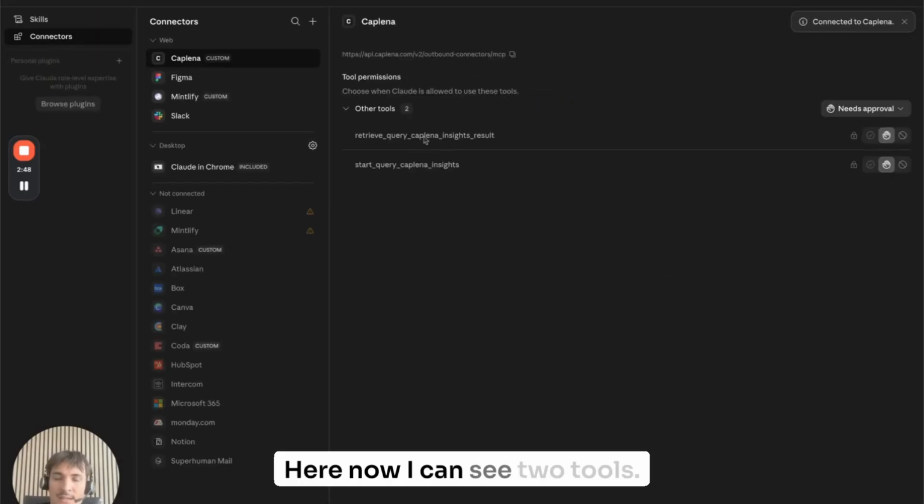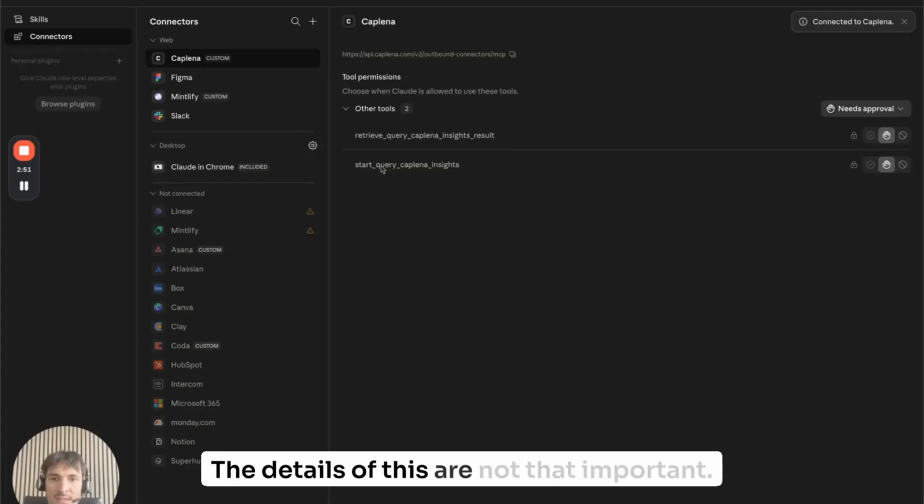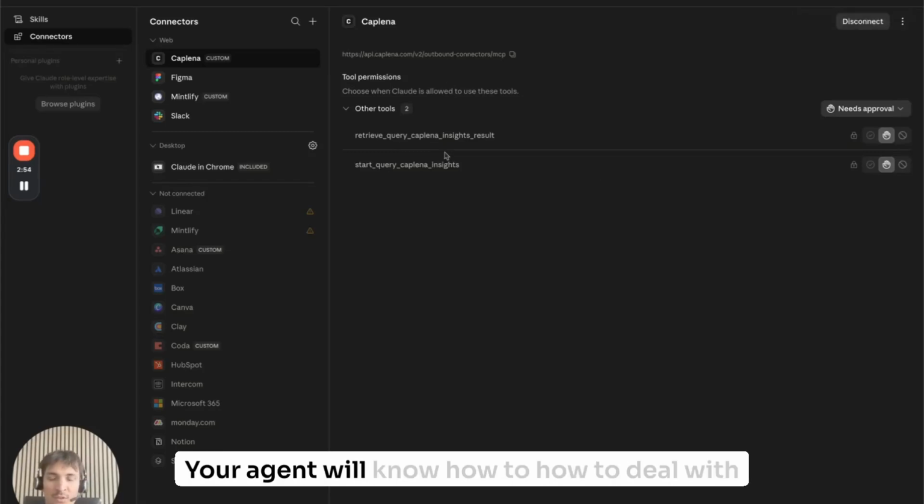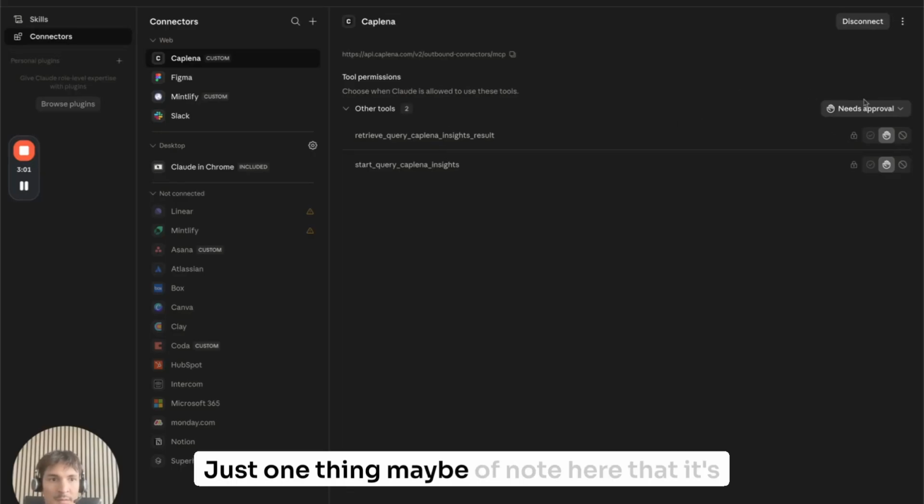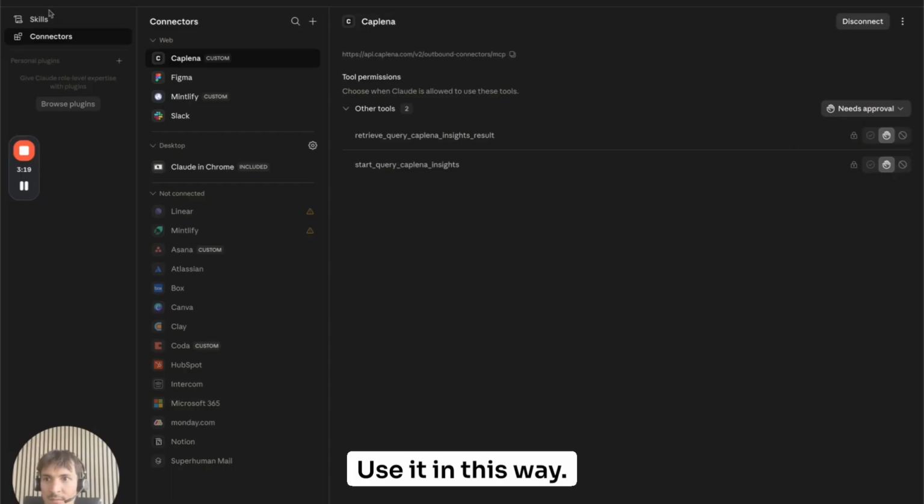And here now I can see two tools. The details of this are not that important. Your agent will know how to deal with this, how to use what. Just one thing maybe of note here: it's set automatically to needing approval in my case. So every time it will attempt to query Caplena, it will first ask for my approval. I can also change this, but right now I will use it in this way.